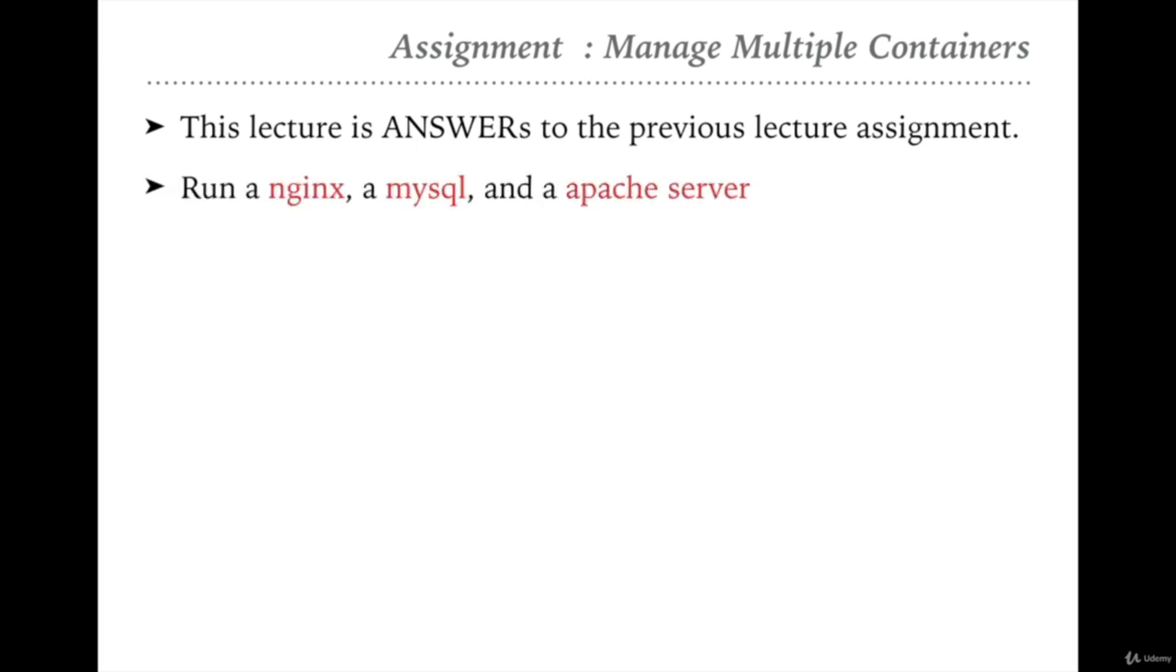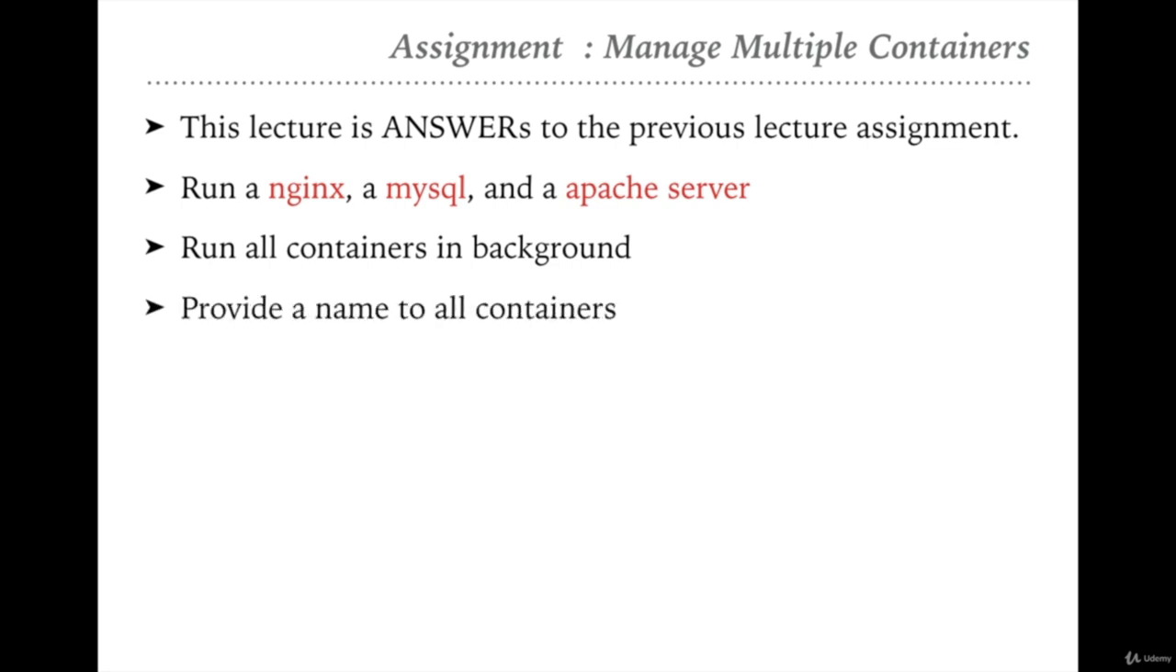The assignment was to start the Nginx, MySQL and Apache server. And some conditions were that all containers should run in the background, and provide a name to all containers. Start Nginx on port 8080. So let's start with the Nginx.